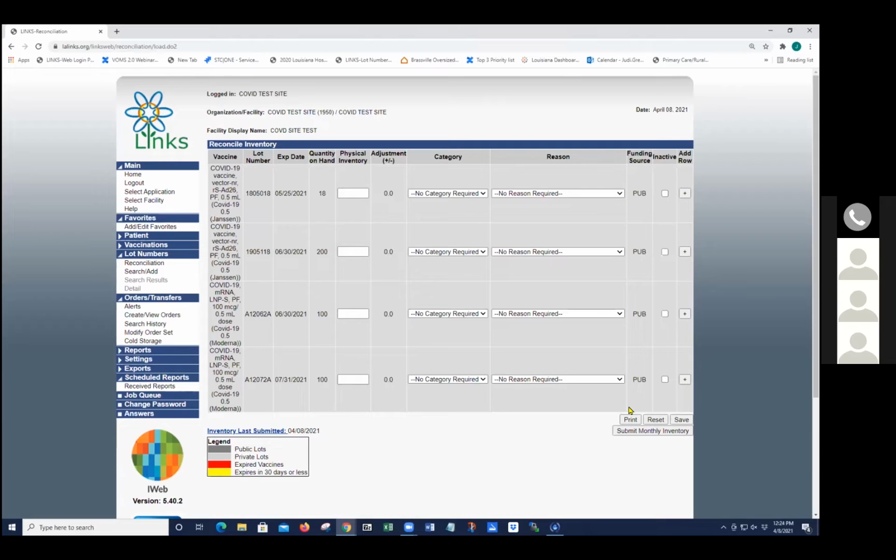Can you order multiple products on the same form? We suggest smaller facilities stick to one product, but we understand we do have larger health systems that have multiple products. So if we have those doses available at that time, we don't have a problem with that.